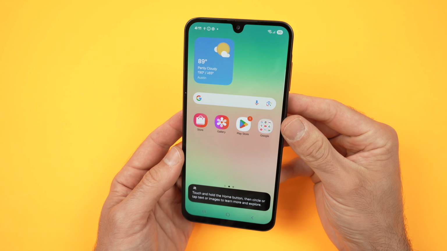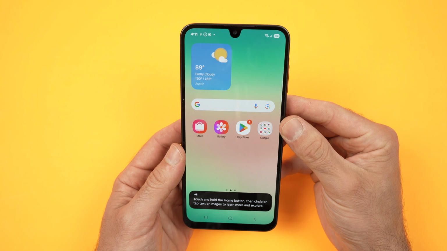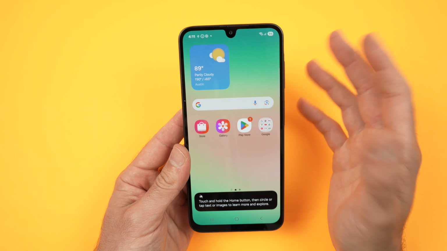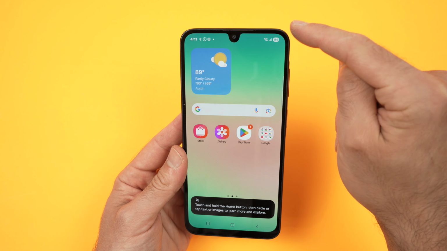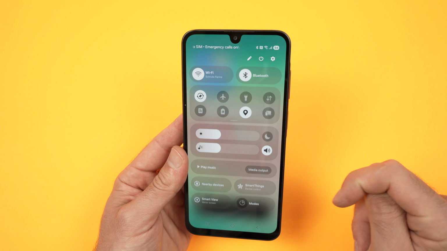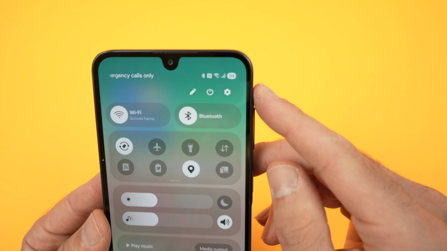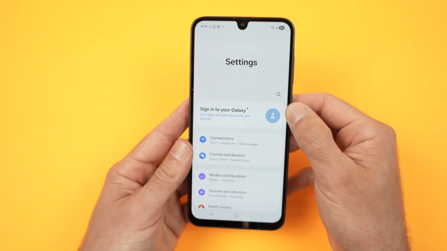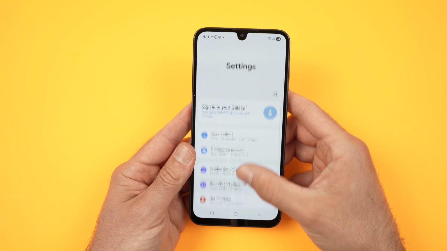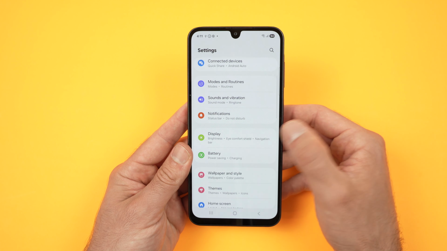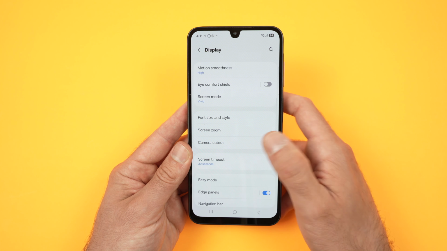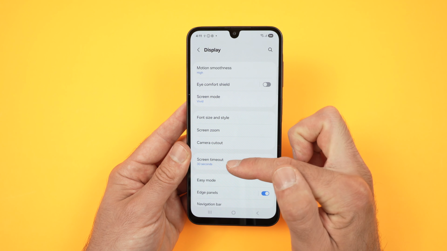In this video, I want to show you how to change the screen timeout of your Samsung Galaxy A26 and A36. Go on the top right corner of your screen and drag down. Then click on the settings icon. It's the cogwheel. From here, all you have to do is to go down and select display. Go down and select screen timeout.